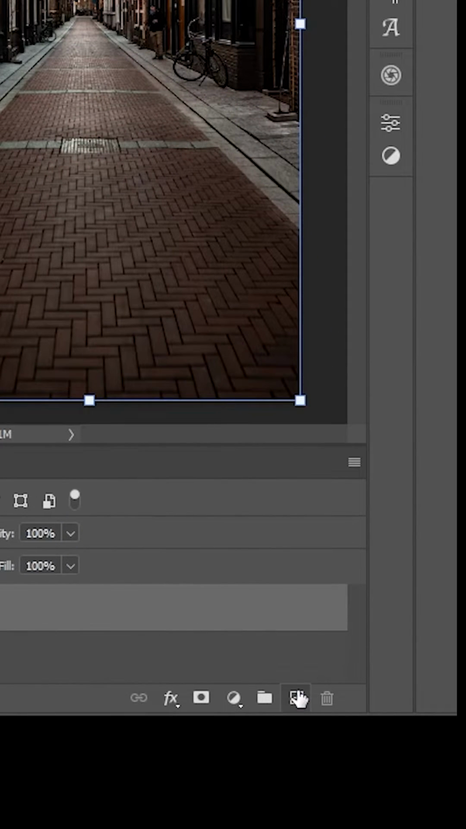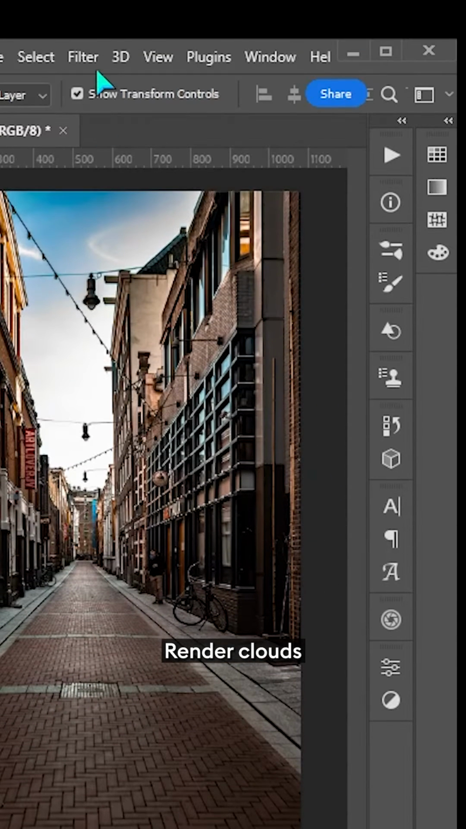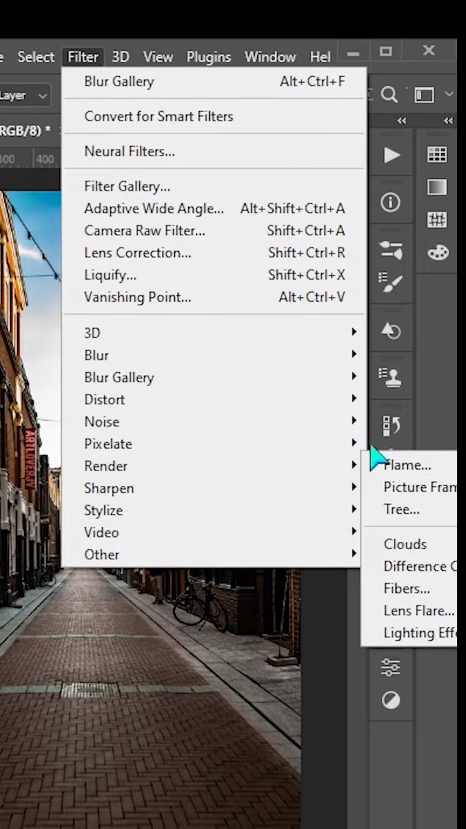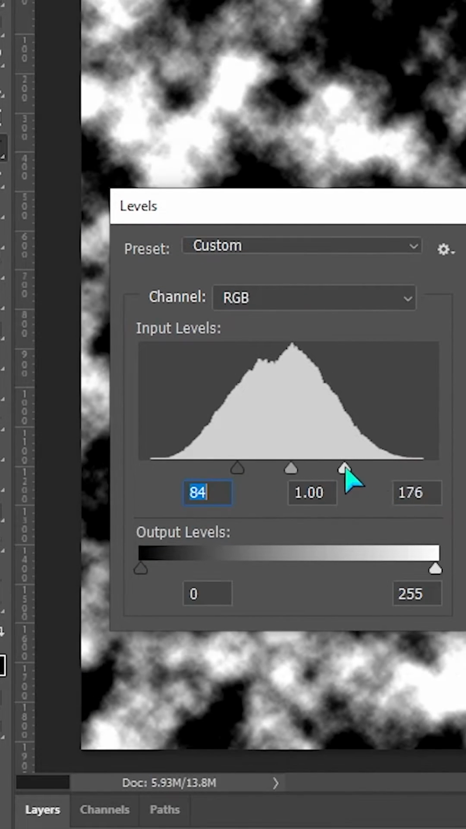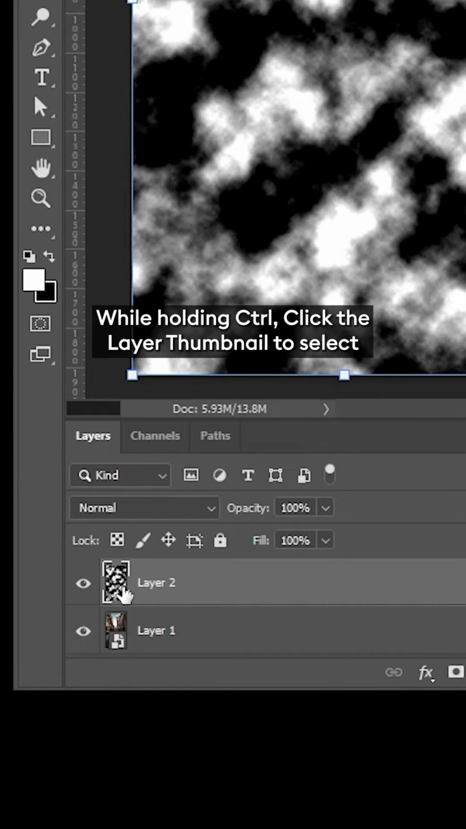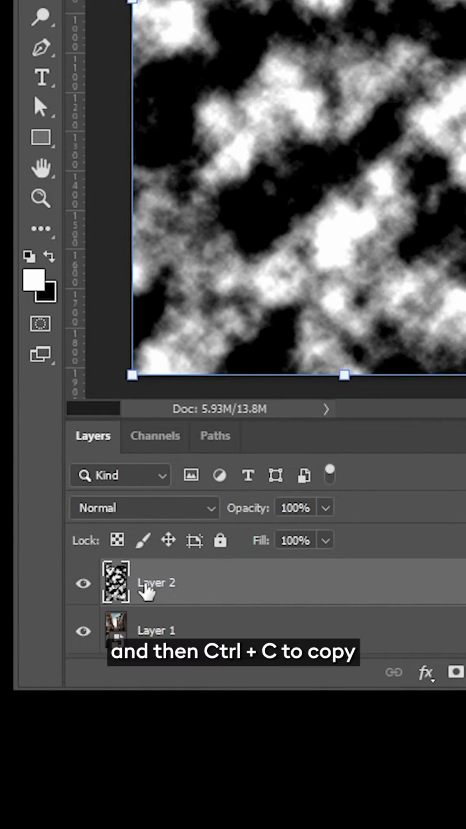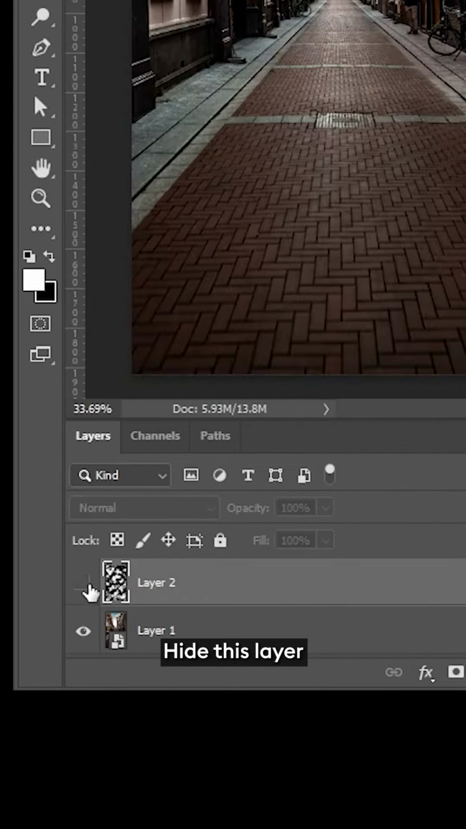Create a new layer. Render clouds. Go to Image, Adjustments, Levels. While holding Ctrl, click the layer thumbnail to select, and then Ctrl+C to copy, and then Ctrl+D to deselect. Hide this layer.